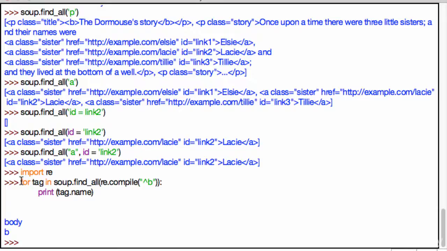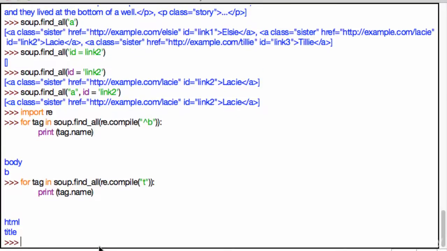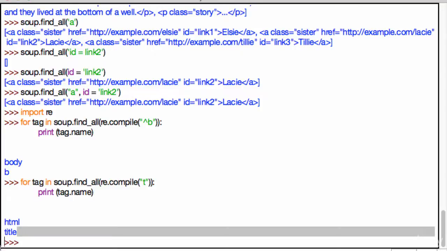okay? So go ahead and bring this down. If you want to search for any tag which starts with or has the letter T, you remove the caret sign and just type in t. So for tag in soup.findAll, re.compile t, print tag.name, hit enter, we get html and title. As you can see, the t in html is in the middle, whereas the two t's in title are in the beginning and the middle. So it basically searches for any word which has the letter t in it, okay?